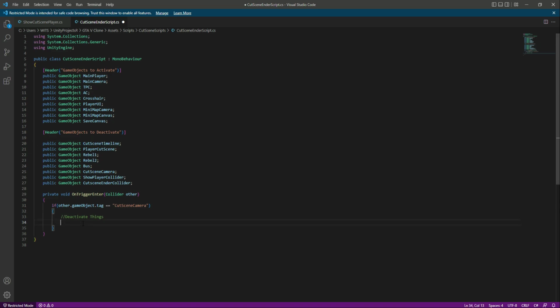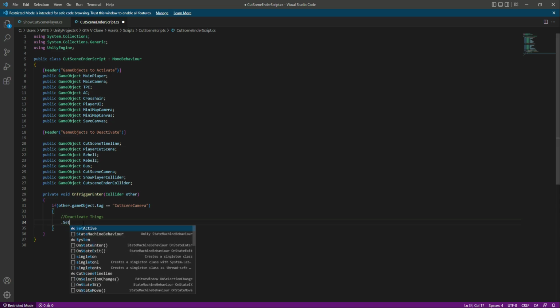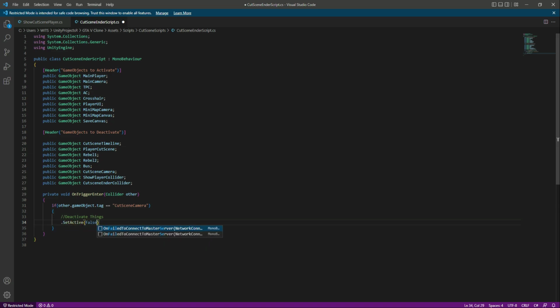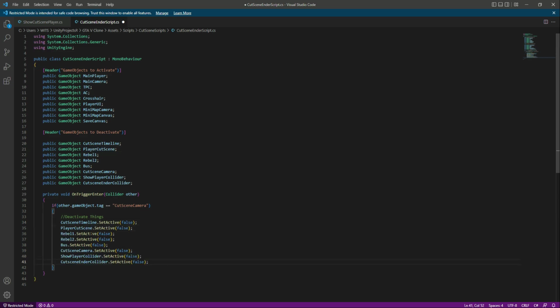So let's right here say dot set active false. Okay, copy this and paste it. 1 2 3 4 5 6 7 8. Then let's copy that, paste it right here, and do the same for the other ones. Okay, like this.